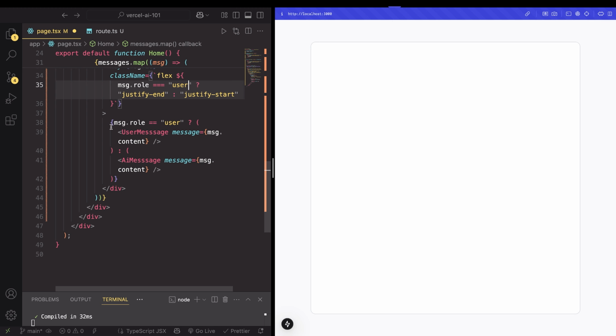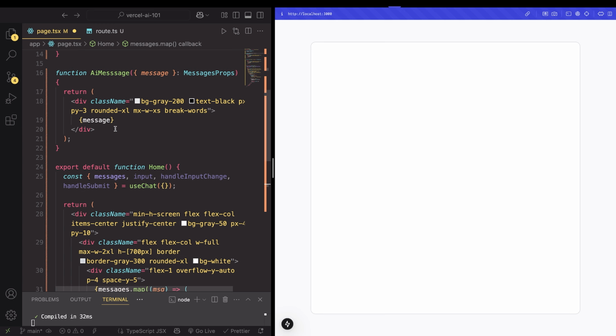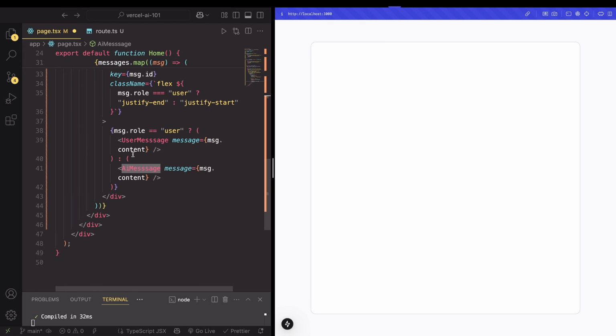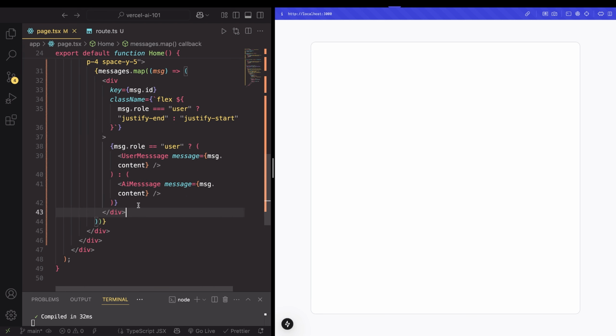And again, we do the same thing. So now in the parent, we say in which direction, to the left or to the right, the message should be shown. And now we also need to render the message. If it's a user, we use the user message component that we created in here. If it's an AI message, we just use the AI message component. That's it. Now let's create the text area and a send button for our AI chatbot.